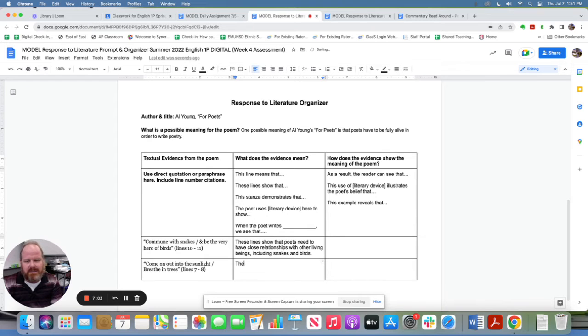Okay, so these lines, actually, I'm going to do this. I'm going to say the poet uses, what literary devices, breathe in trees? I think it's a metaphor, to show the need for poets to be part of nature. Okay. So now I'm going to go back and I'm going to change my meaning of my poem.